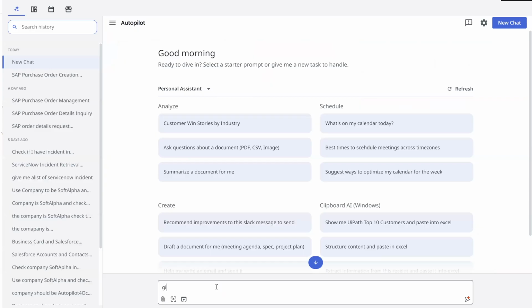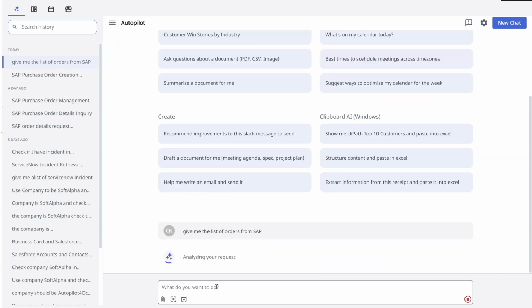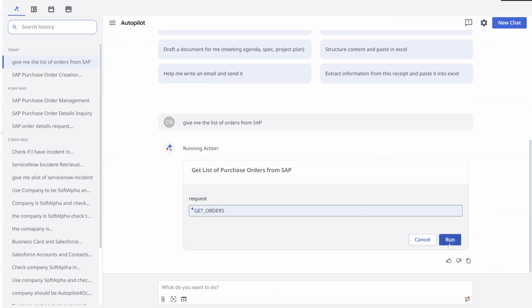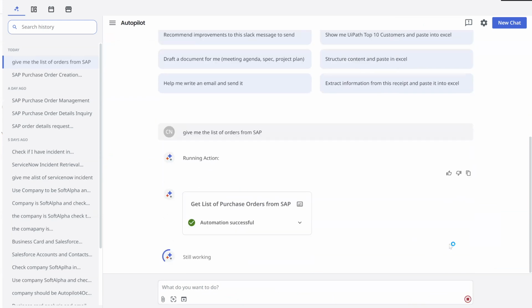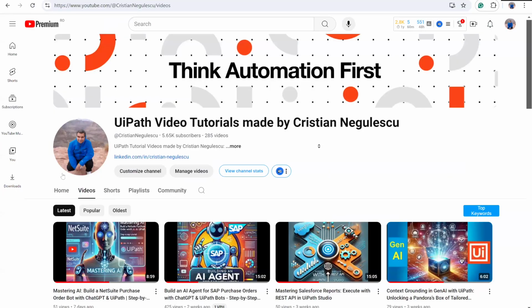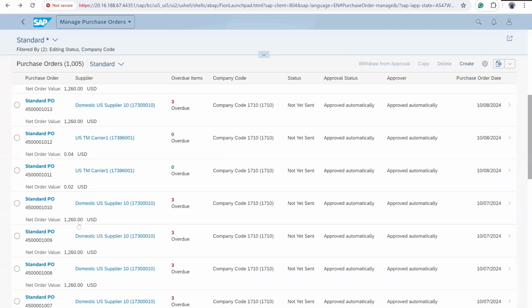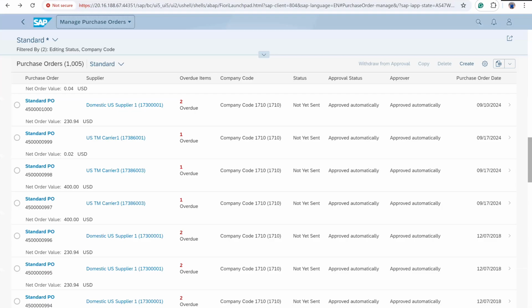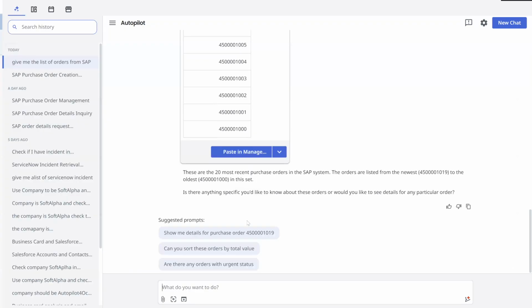Step 1. Retrieving purchase orders. We begin by requesting, "Give me the list of purchase orders from SAP." UiPath Autopilot interprets the command and identifies a relevant process named getList in SAP. Autopilot recommends executing this process, which operates in the background using REST API GET commands. After the process completes, Autopilot displays a list of the 20 most recent purchase orders, ensuring quick access to the required data.